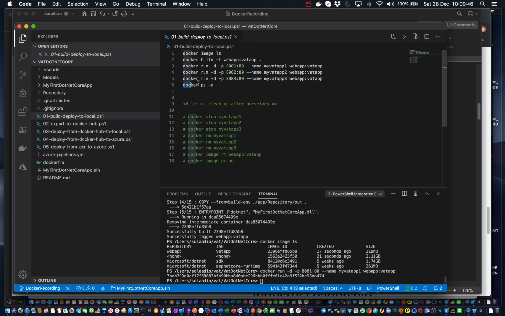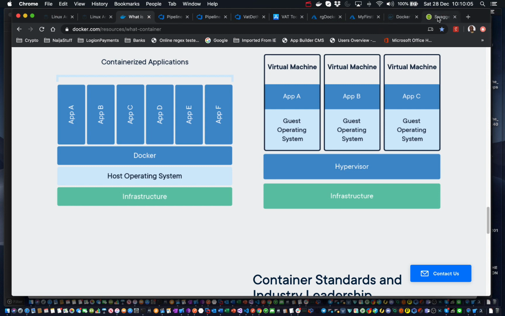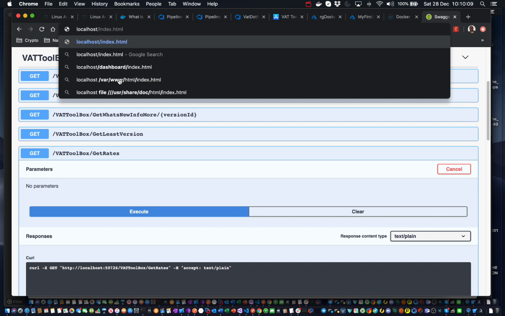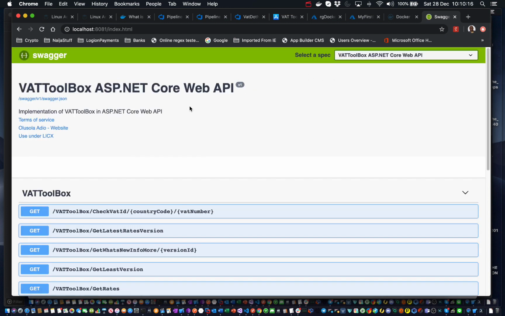So how do we know that we have it running on port 8081? We just do a docker ps -a. This gives us a list of running containers. So you see, it's running, container ID, the name, and it's running on port 8081. Now, how do we know that it's running on port 8081? Very easy. Let's go to this one here and change the port number to 8081. And here we go. Very quick. And that's our web service running on port 8081.